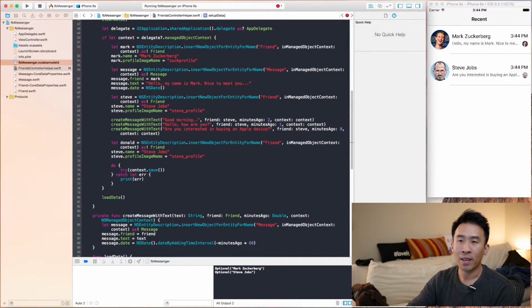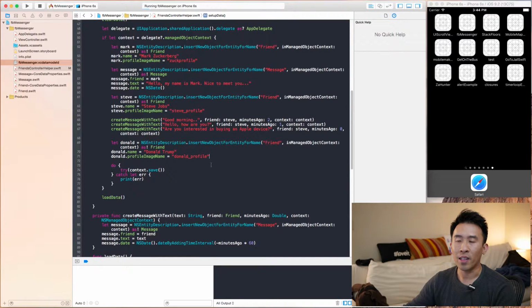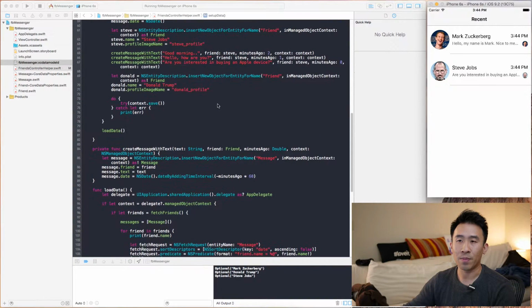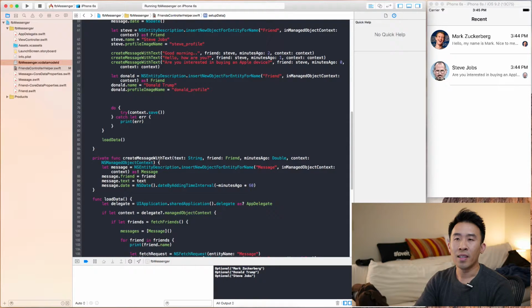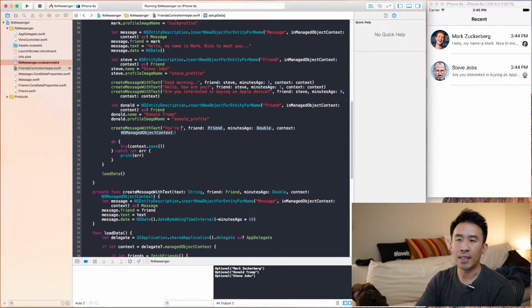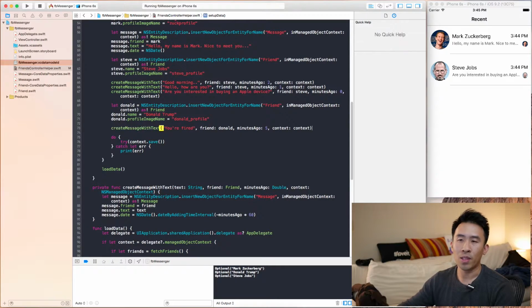This will equal that. And this Donald friend will be a very famous political character right now, Donald Trump himself. So notice that if I create this friend right here and run, we don't actually get anything for Donald Trump because he doesn't yet have a message like that. And that's pretty good. Let's create a message with text. And this text will say, "You're fired." Our friend will be Donald. Minutes ago will be, let's say, 5 minutes ago. Context will just be context like that.